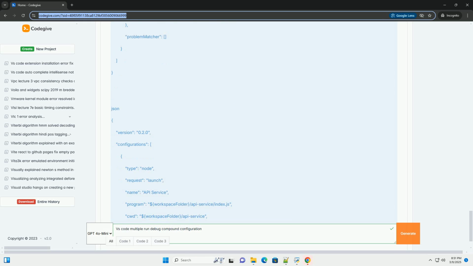2. Start debugging. Go to the debug view in VS Code, the bug icon in the activity bar. In the debug configuration drop-down, select microservices, the name of your compound configuration. Click the Start Debugging button, the green play button.